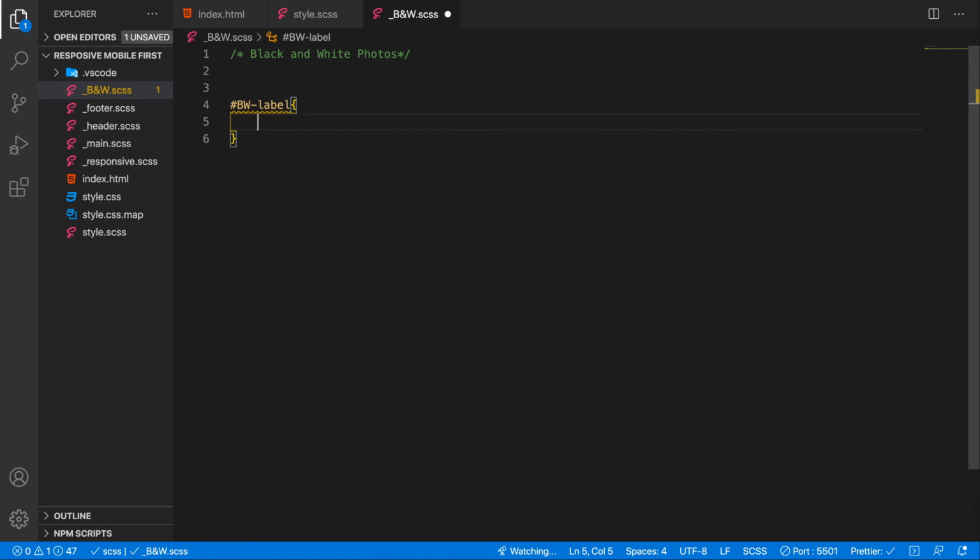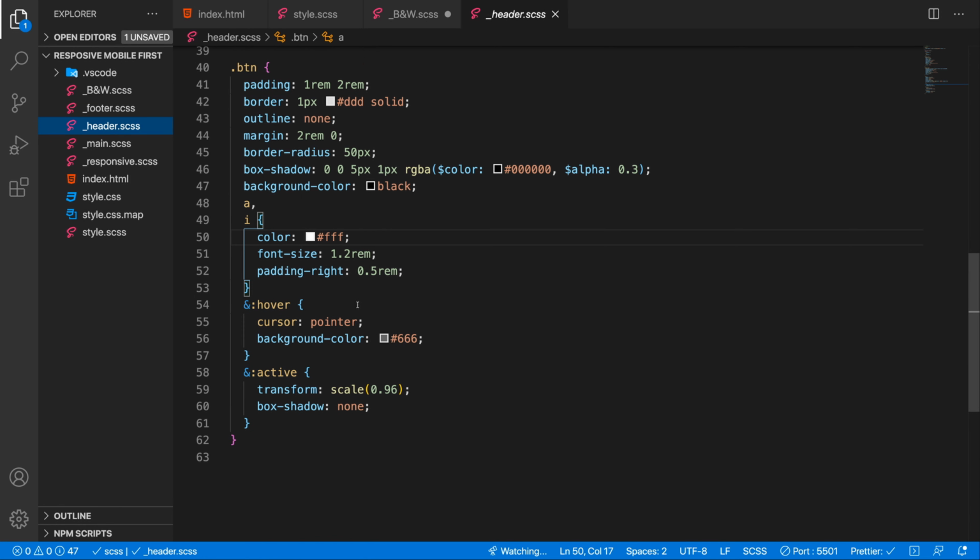Now, first of all, I want to give it a bit of padding, so within it. And exactly as we had our button with 1 rem and 2 rem left and right, so 1 rem top and bottom and 2 left and right. Much of the styling is actually from the button. So if we go back into our header, I believe we had our button, and everything that we have here will be from the button.